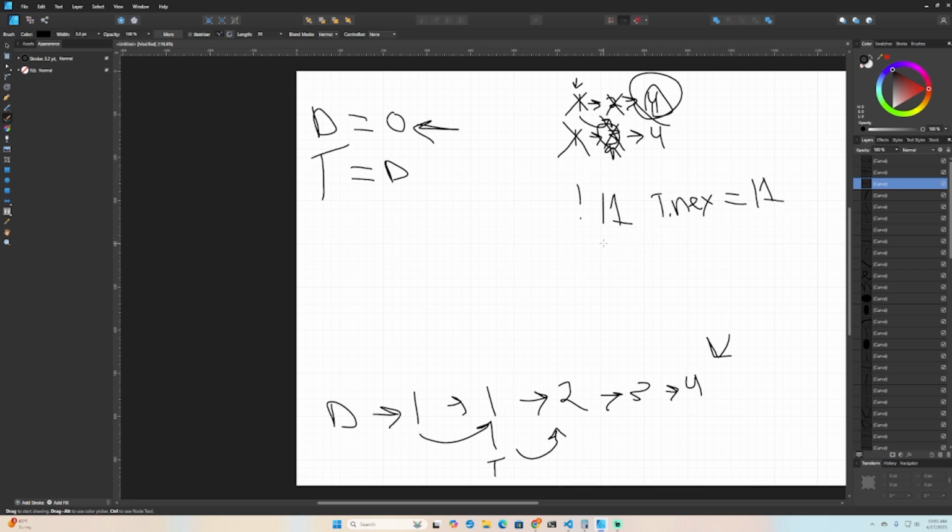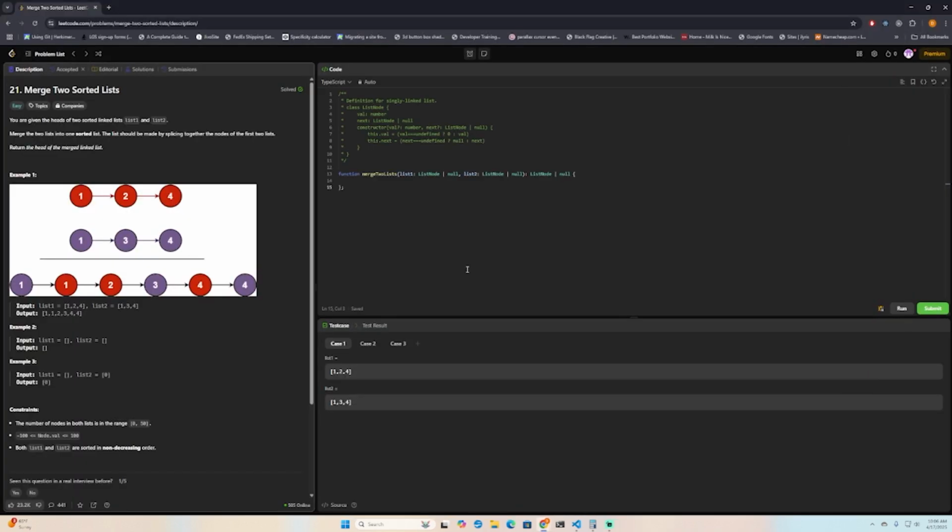Otherwise, take list 2 and just point, and then just have tail.next point to whatever the remaining value is there. So let's go implement this in code, since my design was disgusting, I think. You guys can let me know in the comments.